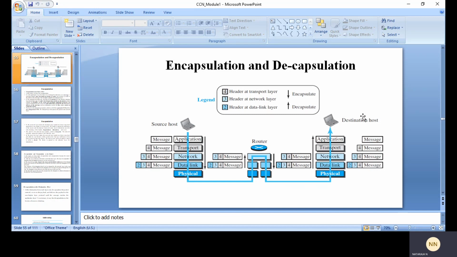Then at the destination host, decapsulation takes place. What exactly is decapsulation? At the destination host, each layer will decapsulate the packets received. It will remove the header and deliver the message to the next higher layer protocol until the message reaches the application layer. It is necessary to say that decapsulation in the host involves error checking. All error checking will take place.